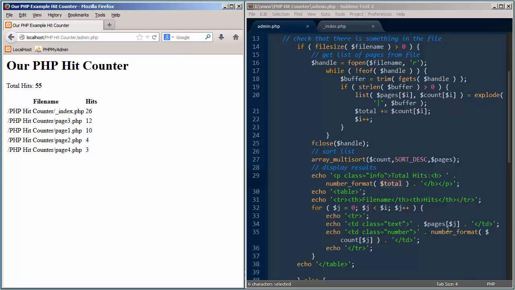Let's save those changes, refresh this page, and now you notice we've brought the 55 up alongside of our total hits. That's one of the reasons why I like having the development environment on the right and the browser on the left, so I can see things as I go. So our admin function is actually working. Things are working quite well in this page. We can now see our pages. We see the total hits we have for the site, plus the hits for each individual page.